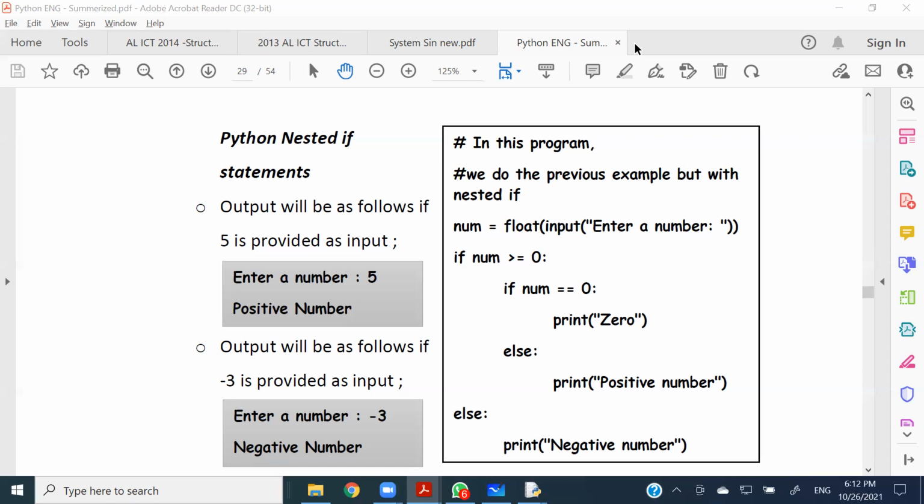Right. Now, in the nested if statement, as I told you, we have a selection, and on its true path, on its yes path, we are going to find another selection. So that means if is going to be inside another if. This is called the nested concept. Nesting doesn't mean only an if can be inside another if.